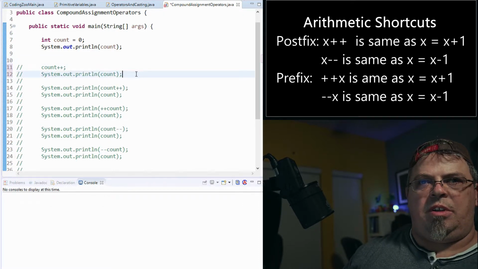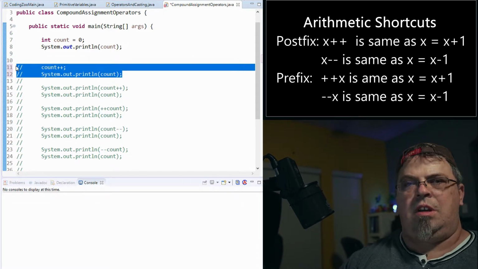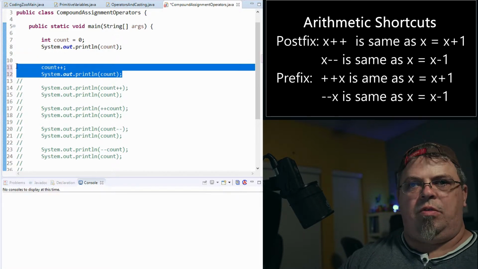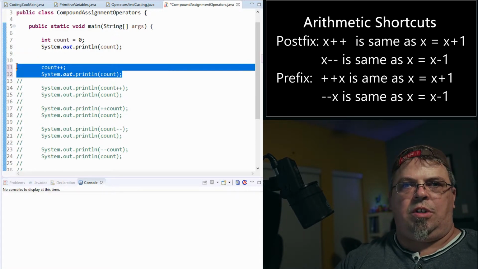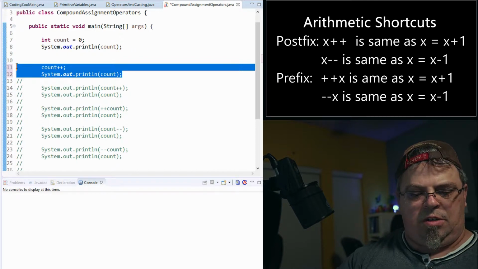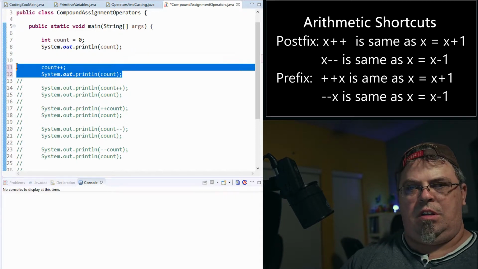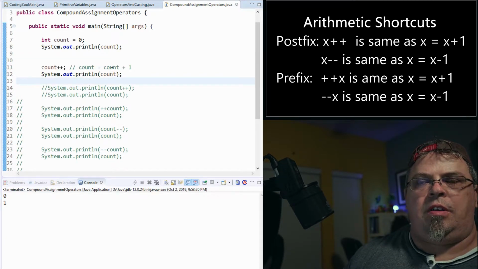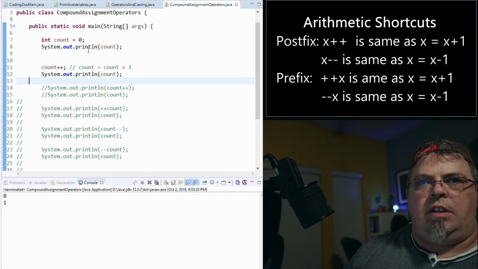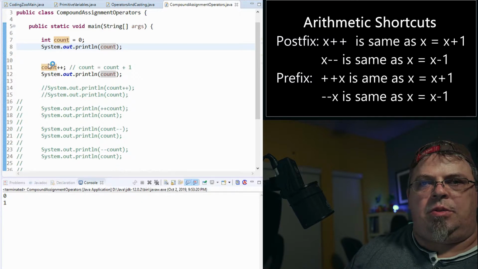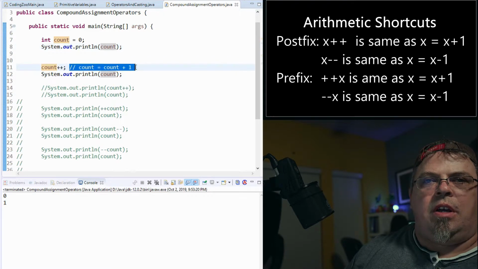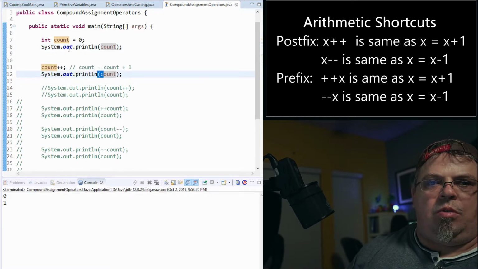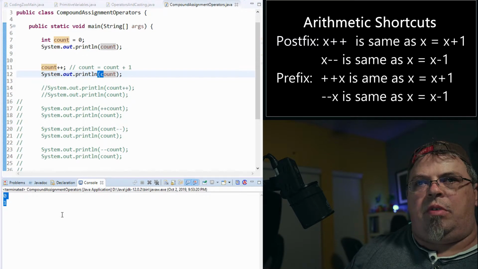Okay, so I'm going to uncomment these two lines, and I'm going to run it. Now this is the same as saying count equals count plus 1. So let's run it. And there we go. You can see after I ran this that it first set the count to 0, and then it printed out 0. Then it did count plus plus, which is the same as doing count equals count plus 1. I just added this comment. And then it printed it out. So I should have a 0 and a 1 when I run it. There's my 0 and my 1.